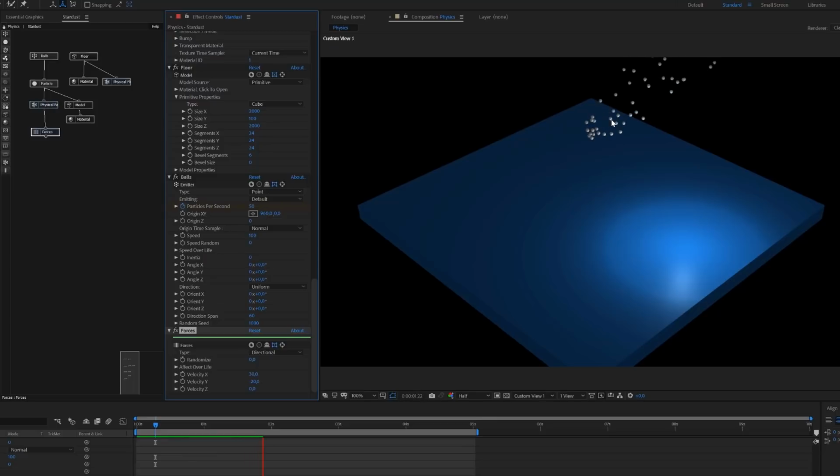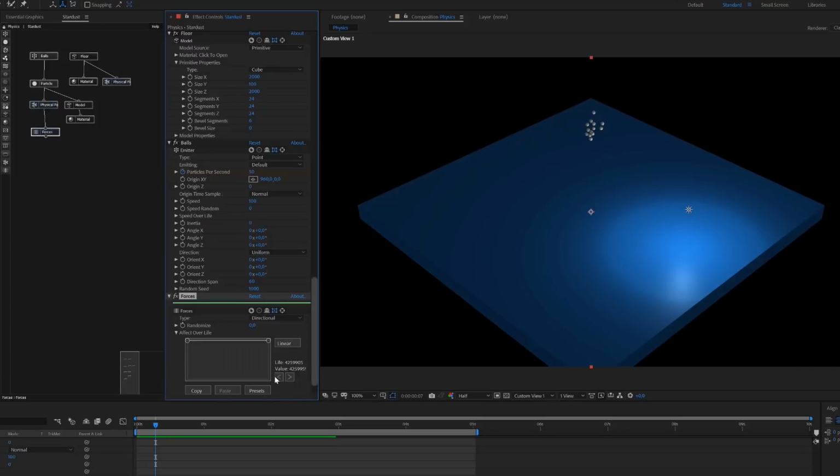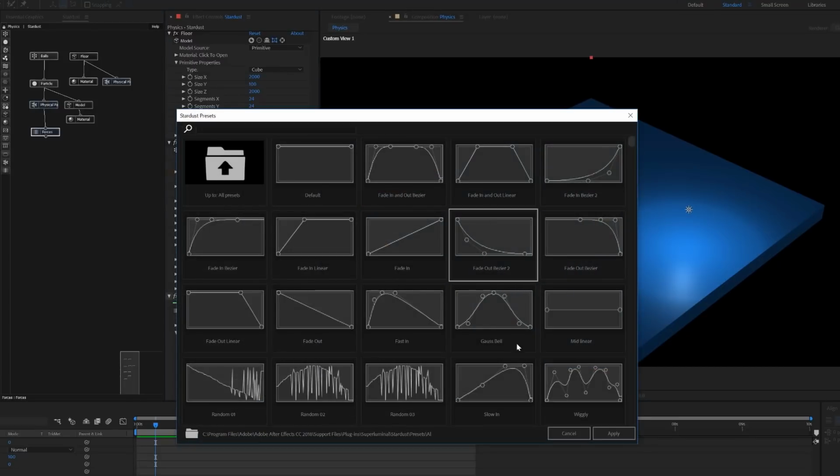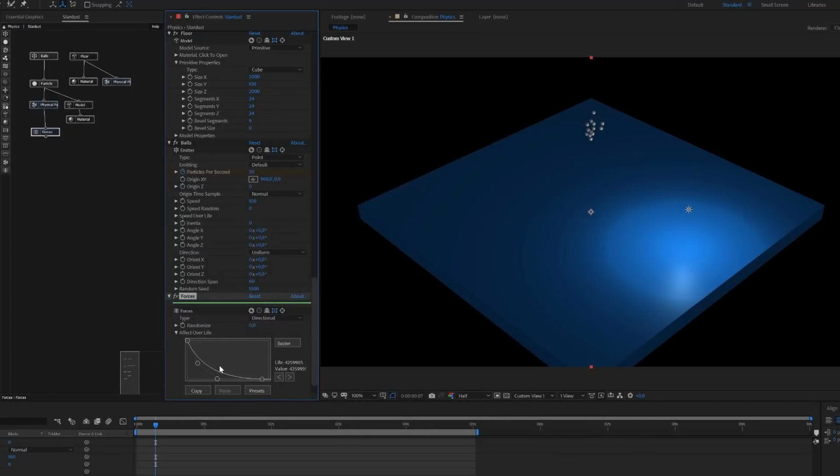Makes not much sense in this case, but I can also limit the influence of this force to the lifespan of my particles. And if I do this, and I can do this by effect over life, then this will make a little bit more sense. So let's use a preset here, and actually I will use this fade out Bezier preset and apply it. And I will make it shorter. So we'll just bring these two in here a bit.